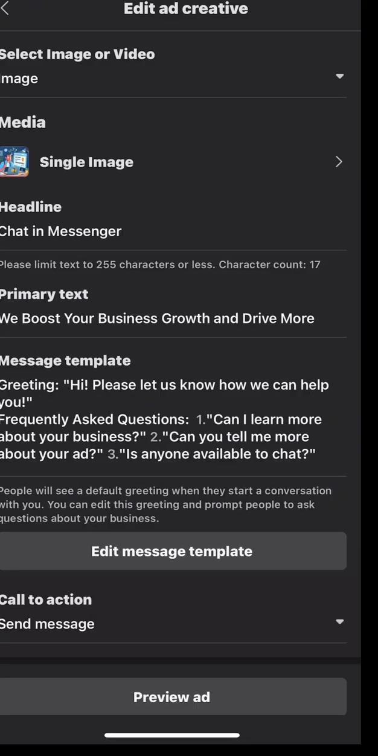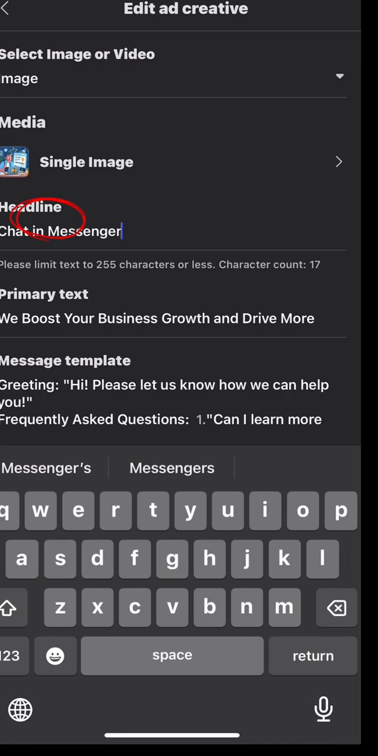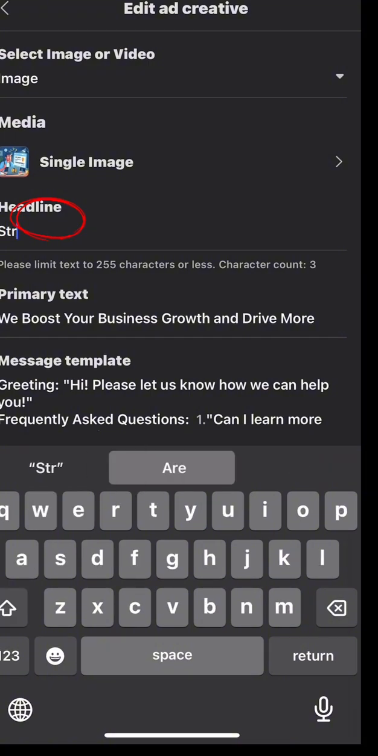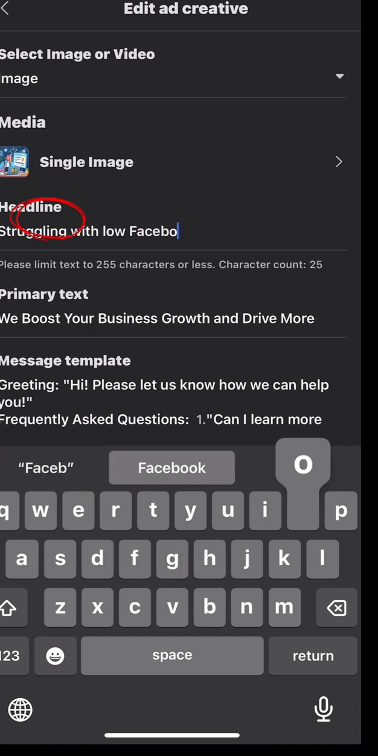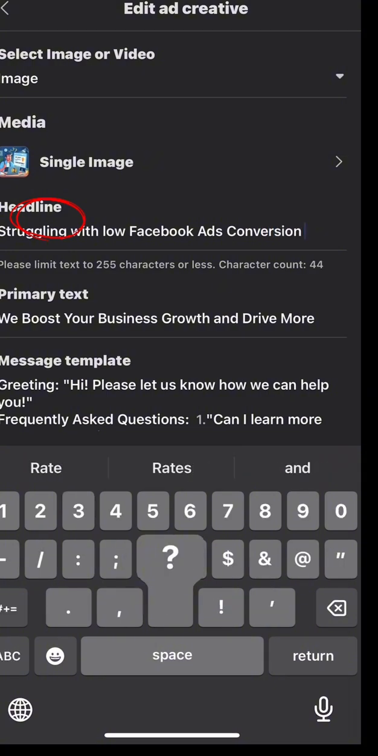All right. Next, we have the headline. This is the main thing. This is the main deal. The headline is more like a title. The title that will captivate your audience, the people that you are advertising for. So let's put a title. What title should we use? It is your title that will bring people to you or make people want to click. So let's say, struggling with low Facebook ads conversion.